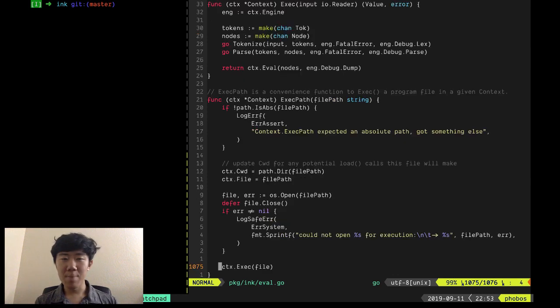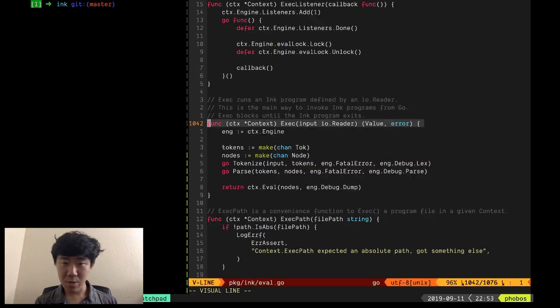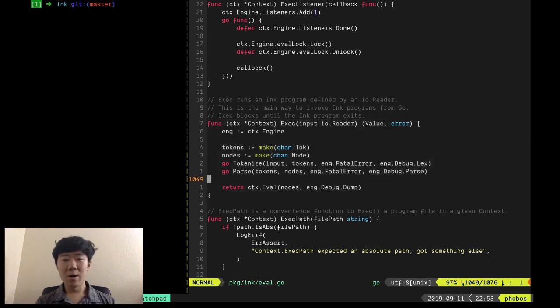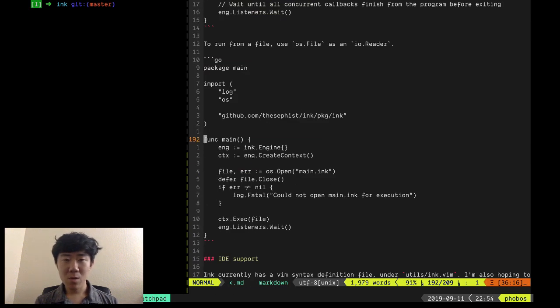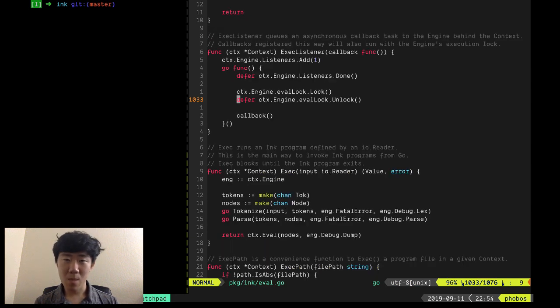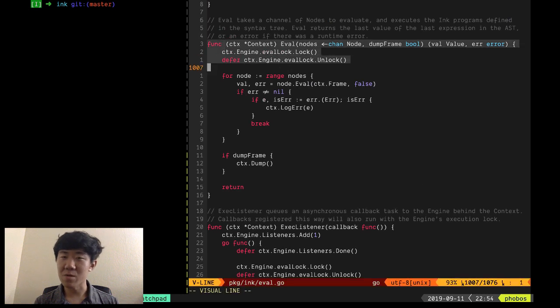Exec is the master function that starts evaluating an entire Ink program. This is where you see all of the pieces fit together. If you look at the README, this is a complete Go program using the Ink API. Actually, I'm not going to talk about this. You can give exec a file, and then exec will figure out how to run the Ink program. The way that it does it, it first tokenizes, then it parses, and then it runs this eval thing, which is up here. I realize this is more confusing than I meant it to be.